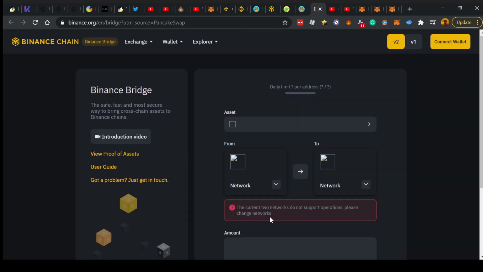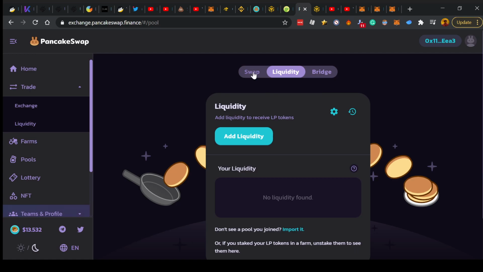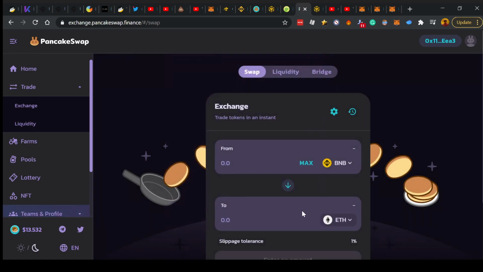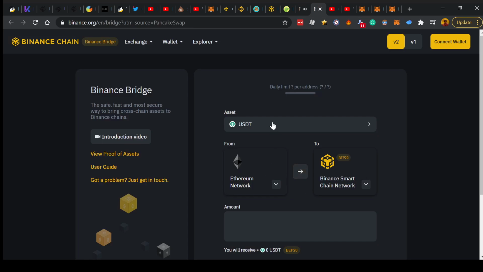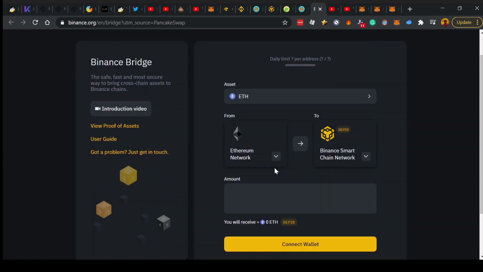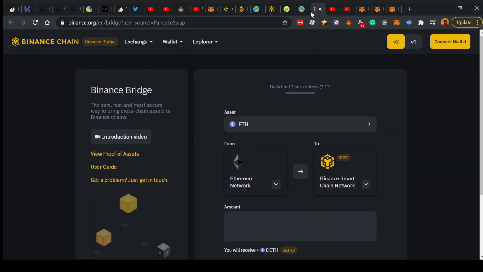So another thing is the bridge. The bridge is where you can move things from Ethereum to Binance or Binance to Ethereum. So for example, I can buy Ethereum on Binance Smart Chain, right? And I can move that over to the Ethereum network, the Ethereum blockchain. It costs some money, maybe $5, but you can do that.